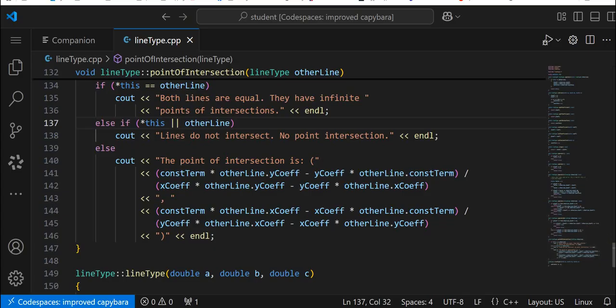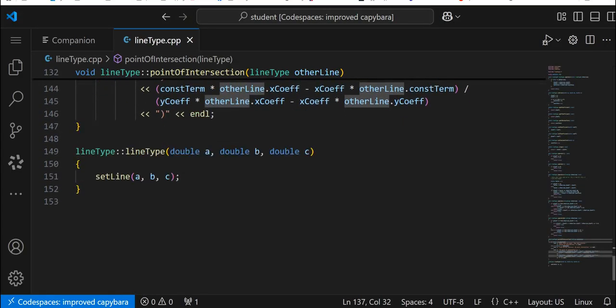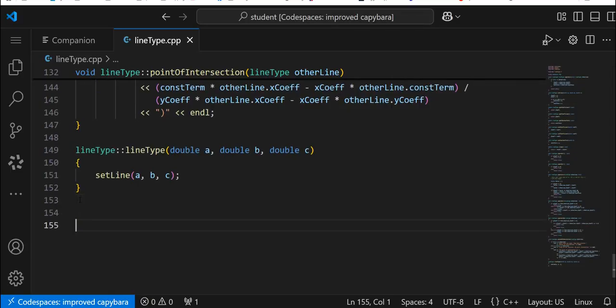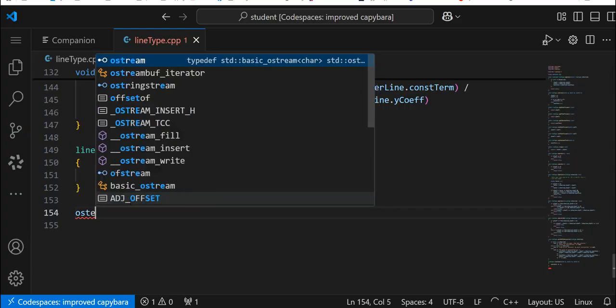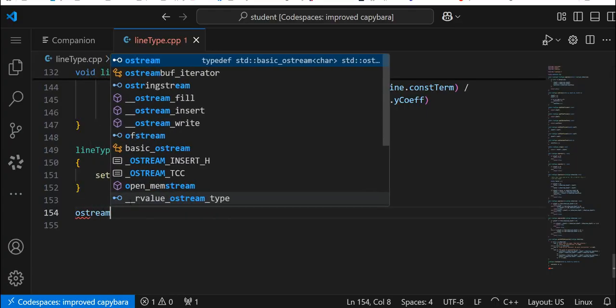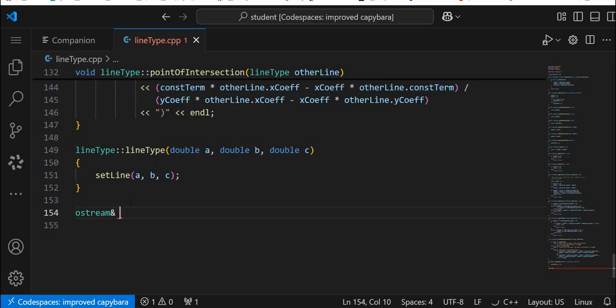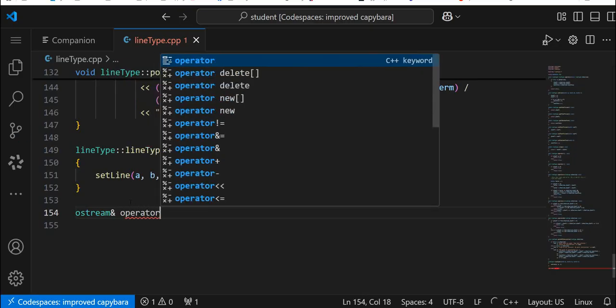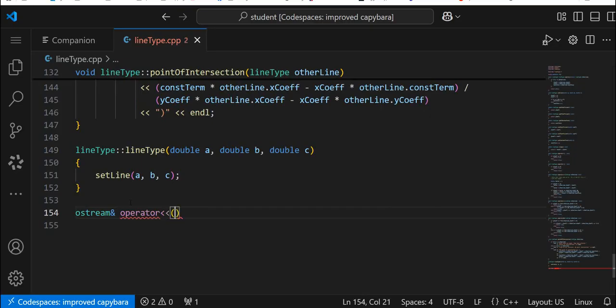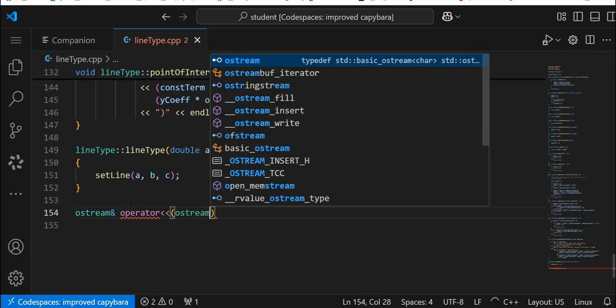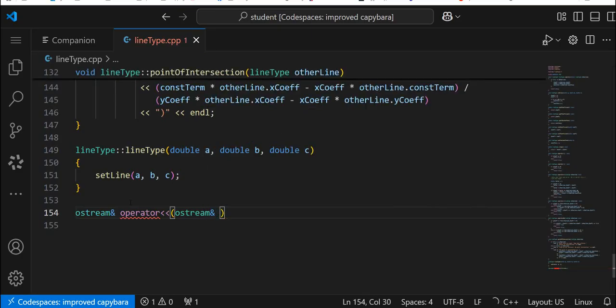Let's check. Let's do ostream, output stream, ampersand, of course, and then we'll do operator. And ostream, ampersand, os object.